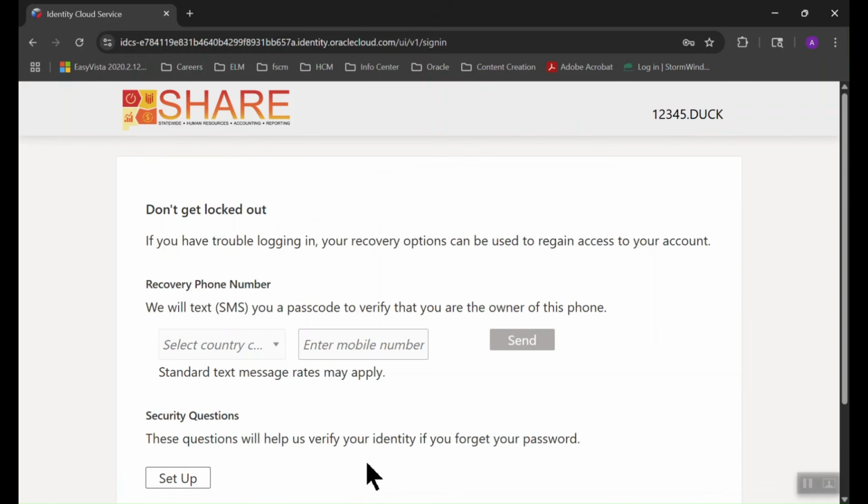This is the second step we discussed. Recovery options will help you regain access in the event that you forget your password. There are 2 ways you can recover your password. The recommended recovery option is to use a mobile phone number that can receive text messages. You can use your work-issued cell phone number if you have one. If not, you can use your personal cell phone number.